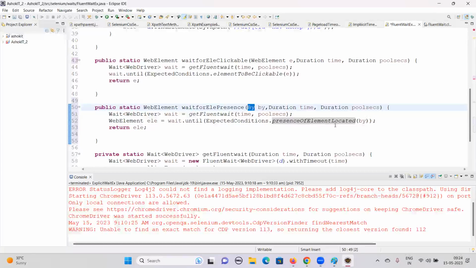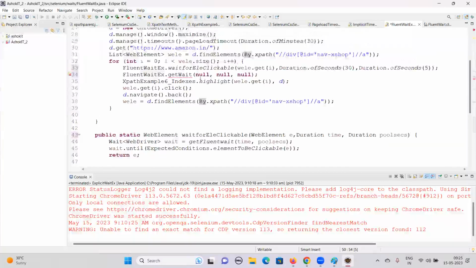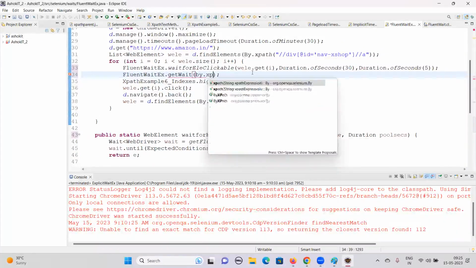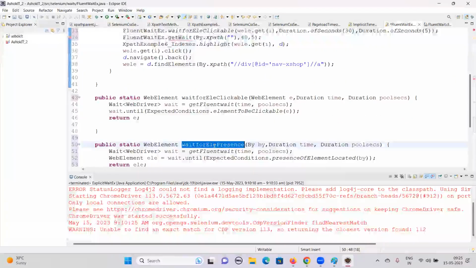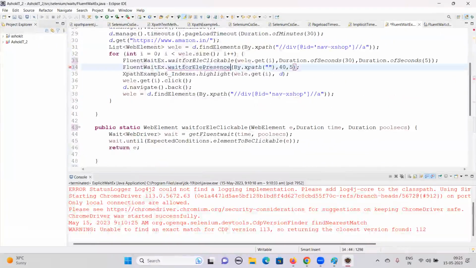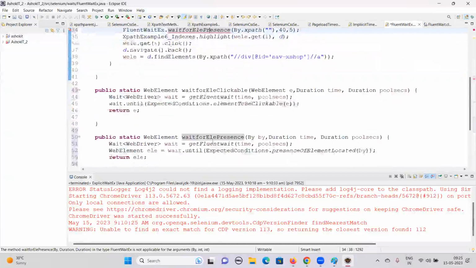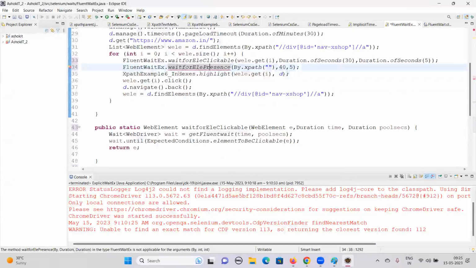If I say XPath, then I have to only pass the XPath. Instead of doing that, what I'm trying to do is pass anything here, like when we are trying to identify this element. I can pass By dot XPath, with some duration, 30 seconds or 40 seconds, and 5 seconds of poll period. So this is nothing but wait for element presence. Now you can happily change it. So what is it returning?